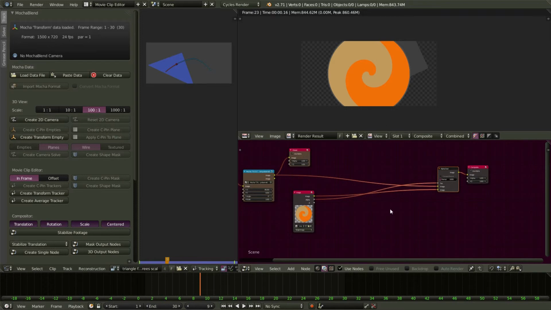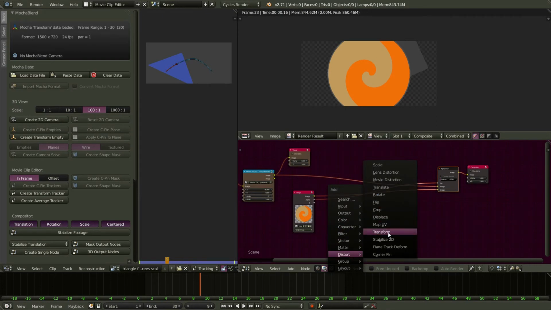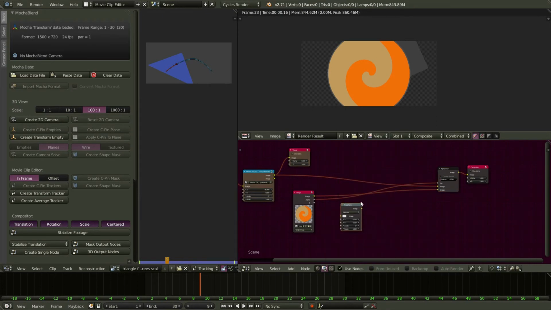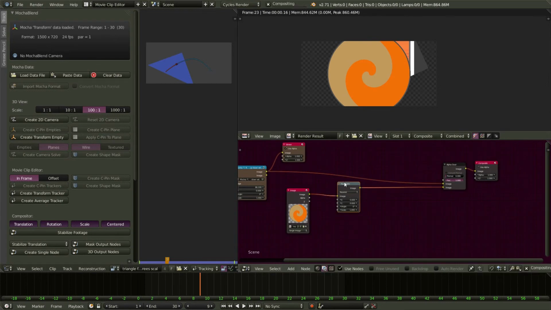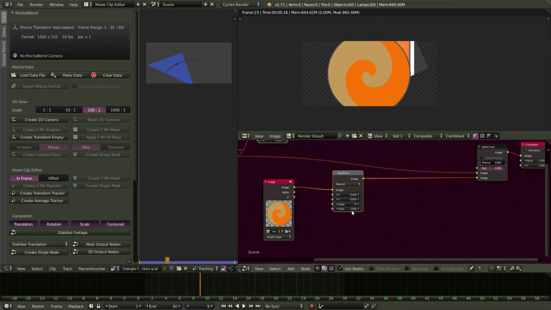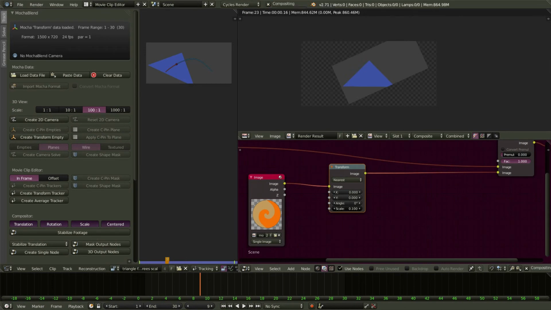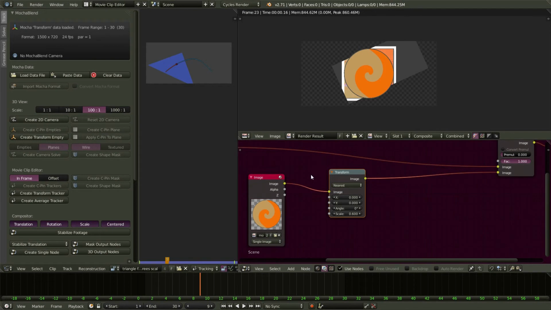Now let's correct that with a transform node. Shift A again, and let's go to Distort, create a transform node. Before I do that, let's disconnect the alpha input here and see what happens. We'll connect the transform node in here, and then go down to scale and scale our image. Okay, well, it looks like we do need our alpha input.